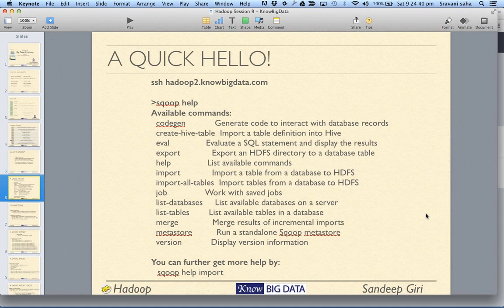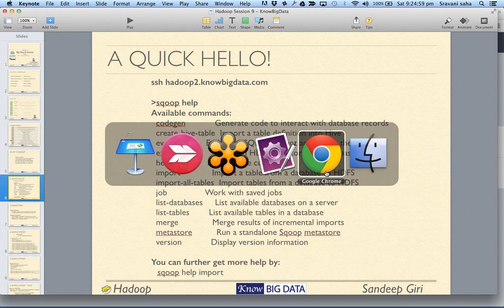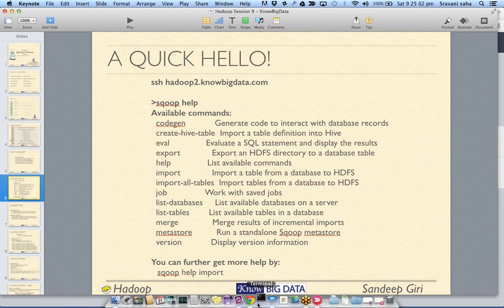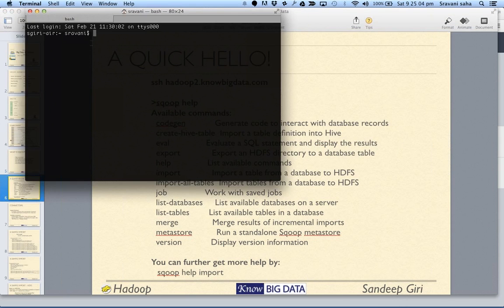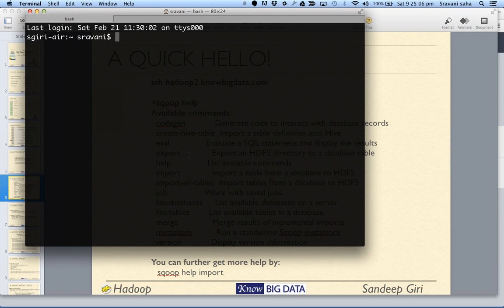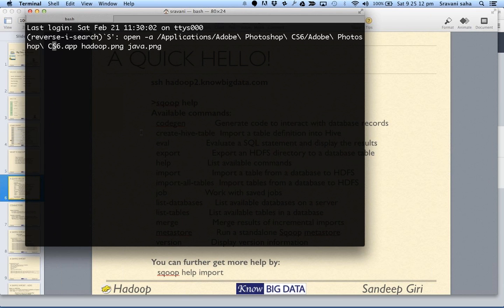All right. Now, the easiest way is to SSH to any of the machines. Sqoop is basically a client. It doesn't have a server. It's just a command line. It utilizes MapReduce to do all of this. And so, the wise thing would be to get started right away. So let me SSH.